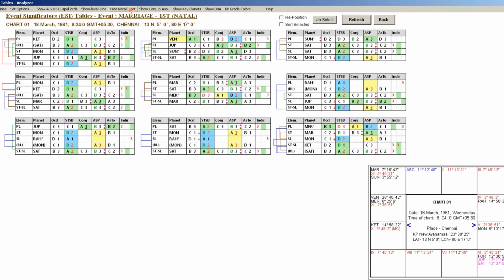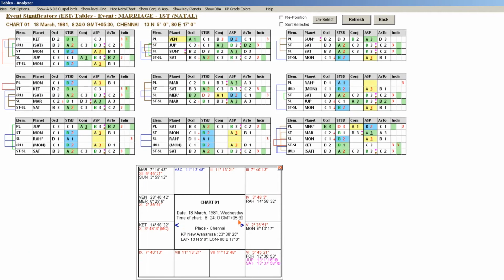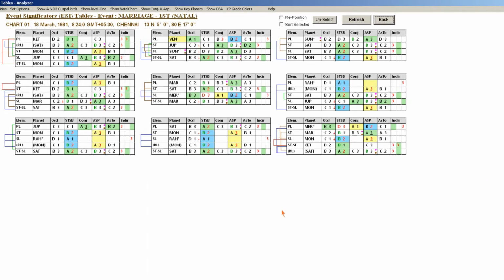Similarly, if we click the Show Natal Chart button, the natal chart will appear at the right hand side bottom. This will be useful for easy reference of the planetary positions and other related details in the natal chart. Depending on the screen resolution and other details of the monitor, the natal chart may sometime appear overlapping on ESI table. Hence, we have an option to move the natal chart to the middle of the screen or to the left hand side of the screen by clicking this button. If you want, you can close this chart by clicking this button.